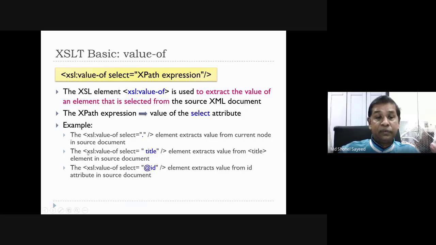If you use this template, xsl:value-of select equal to title, remember select equal to title elements, it will extract the value from title elements in the source document. The next one, if you use value-of select within the double quotation marks, the ID attribute, then it will extract the value from the ID attributes in the source document.